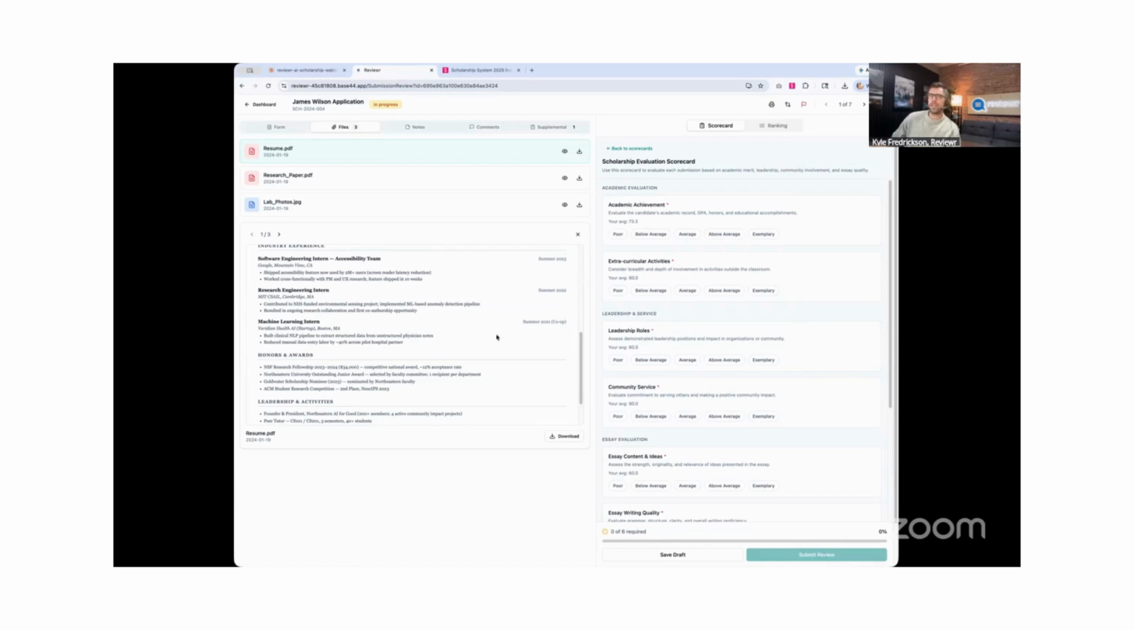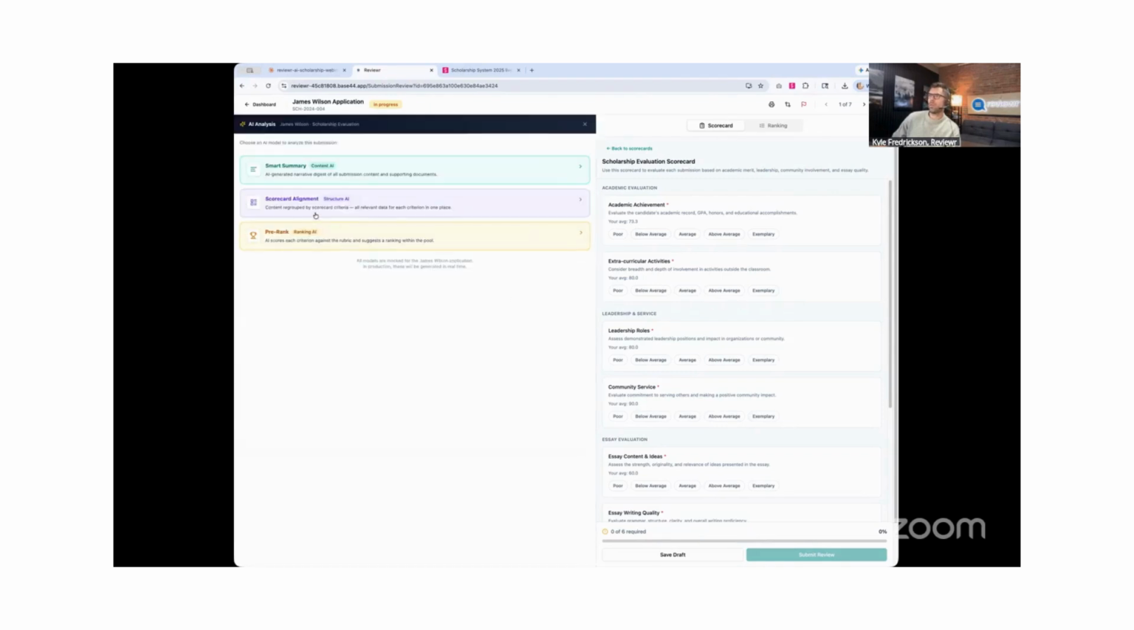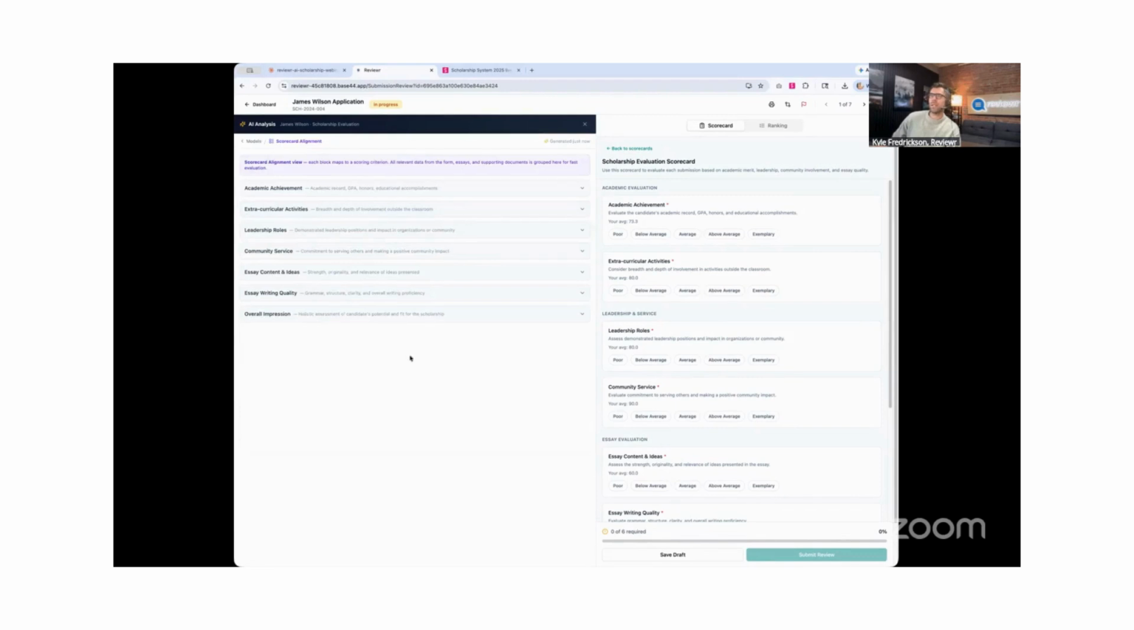So again, we're basically saying, go find me everything relevant to extracurriculars. And then what does that look like from a summary perspective? So if I jump over to the scorecard alignment, what we basically did is we created little sub buckets or categories. Each one of these aligns with your scorecard.